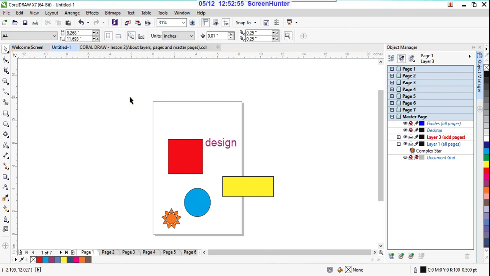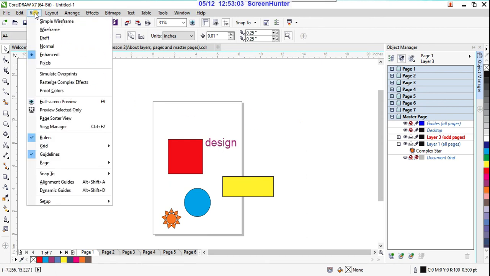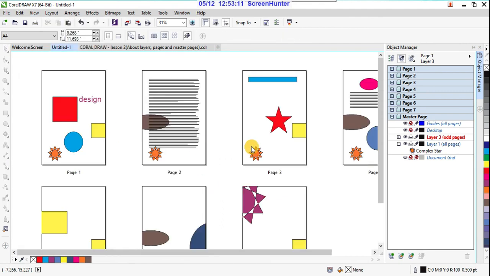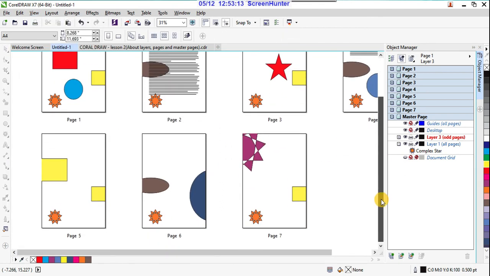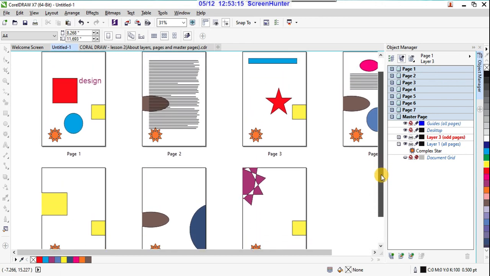Suppose I want to see in page sorter view, right? So just click on the View from the menu bar and click on the page sorter view. This is a page sorter view. See, these are all my pages, 7 pages displaying.